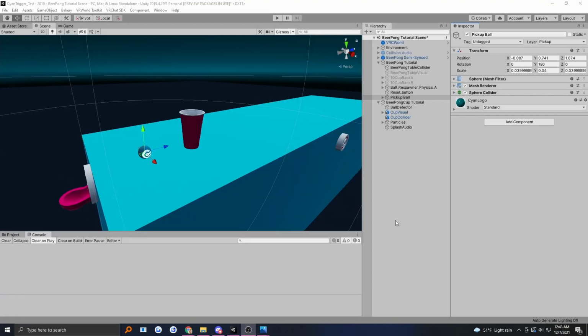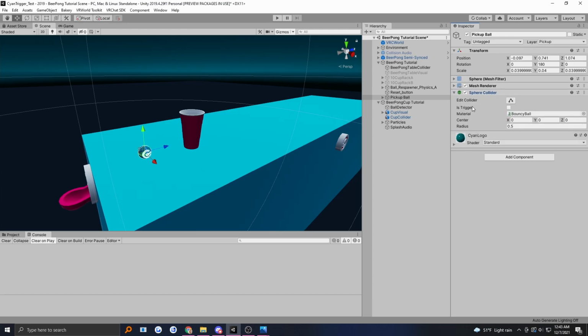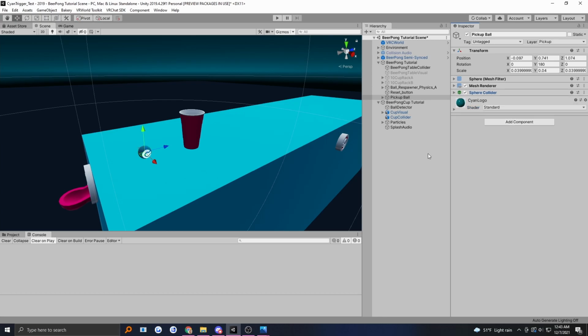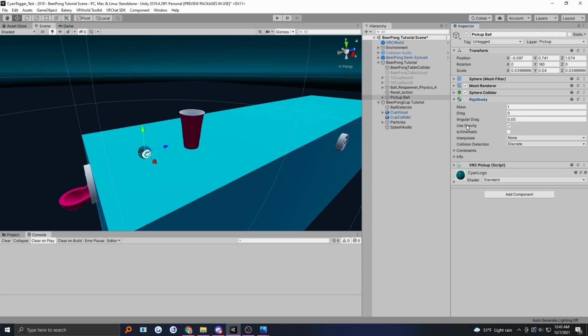So let's start with the easiest part of the system, which is the ball itself. Here I have a sphere, and I'm going to make sure that we have a non-trigger collider, and we've added a bouncy physics material to this. Now let's go ahead and add the VRC pickup script, and that will automatically add a rigid body. For that rigid body, we want to make sure it's using gravity, it's not kinematic, and we want to have a little bit of angular drag so it doesn't roll too far.